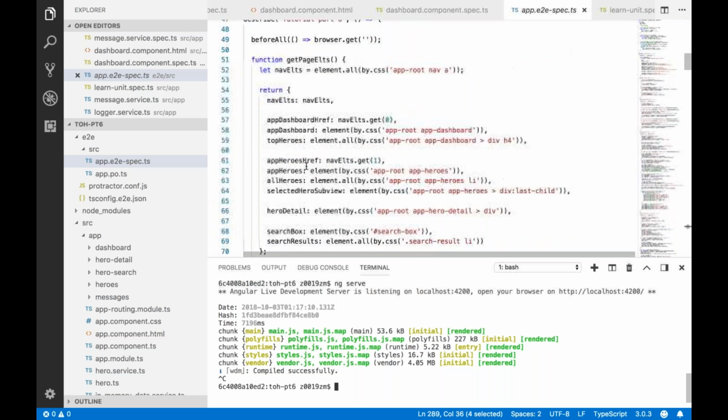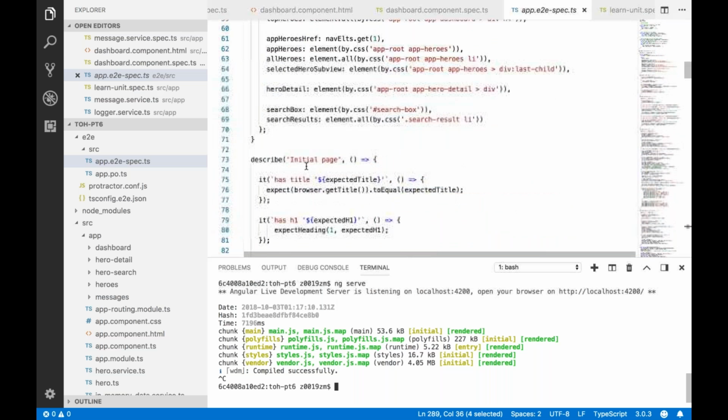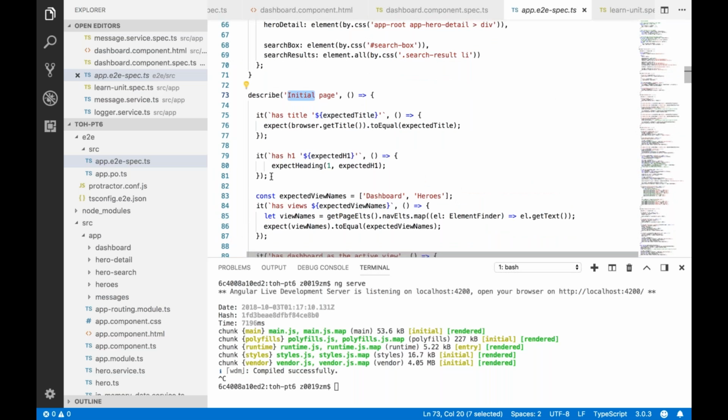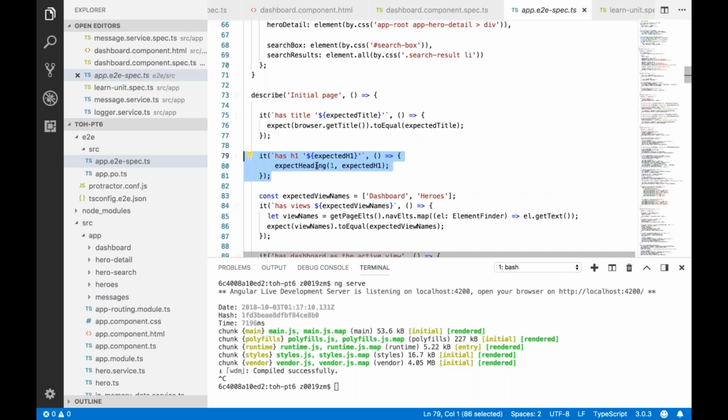Initial page, right? So this is the one. This has been written as a generic method. In that method, I'm passing what I want to set, h1, and what will be the expected value of that h1, which is mentioned at the top as the field value of expected h1.